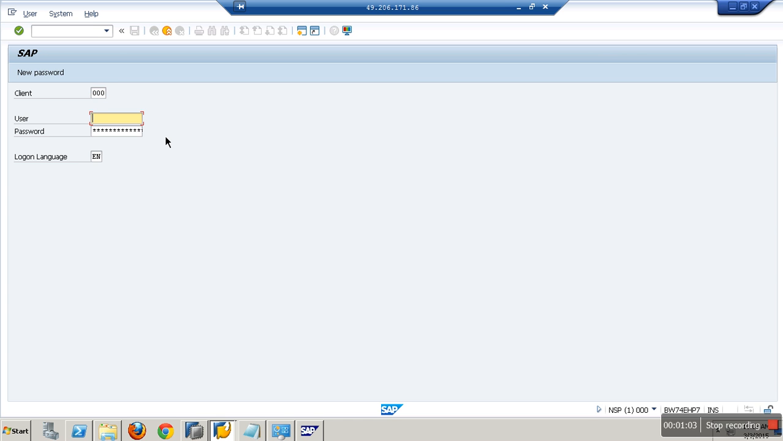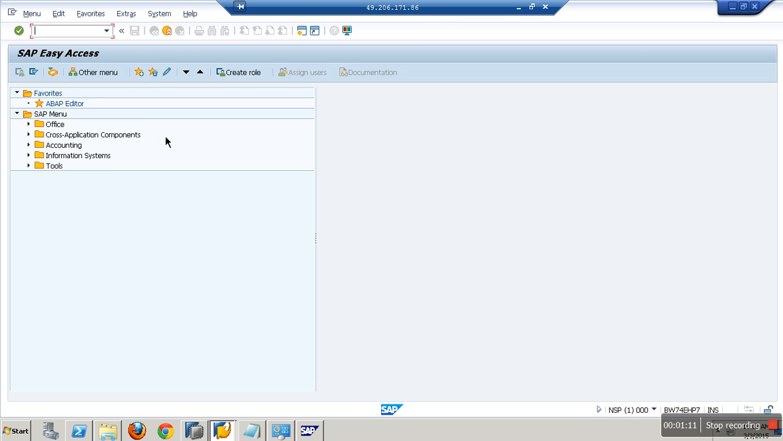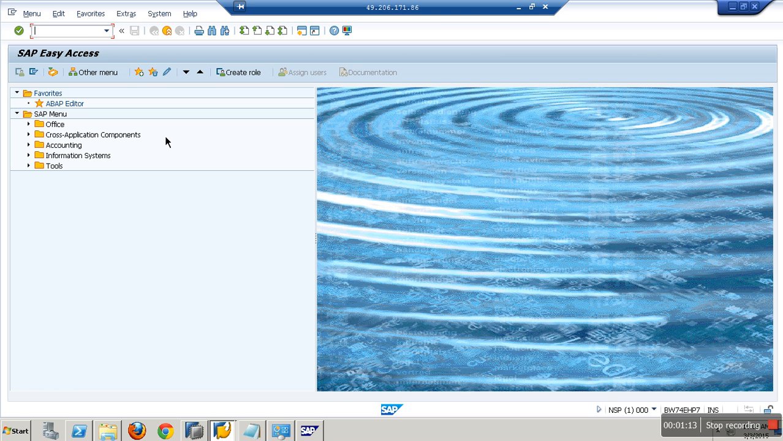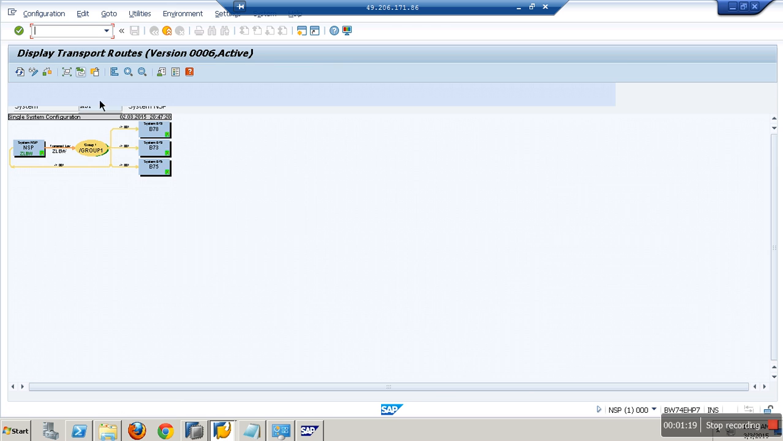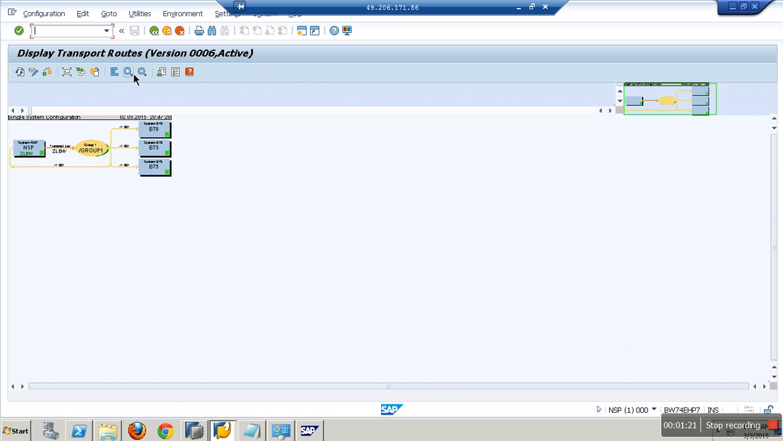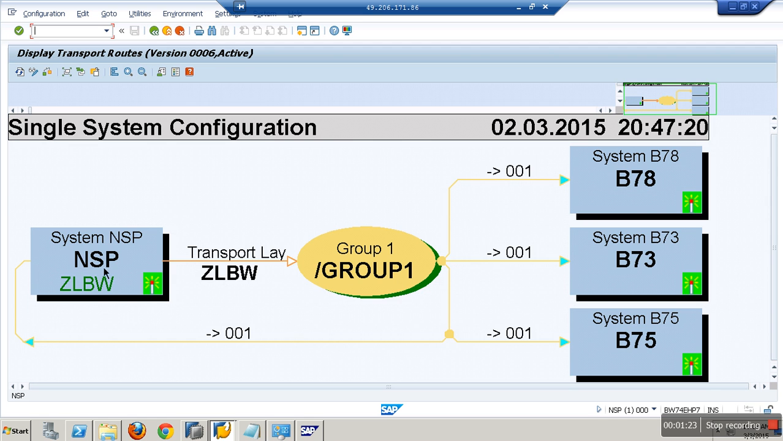They configure this landscape in 000 client. This is my source system from where I need to transport my objects. So I already configured the systems and routes. Everything is ready. I've said this NSP system is my development box, and this is a single landscape, but it will be like development to quality to production.